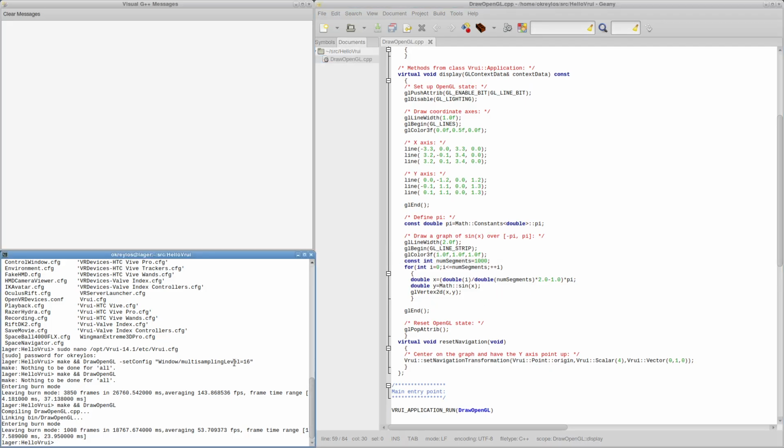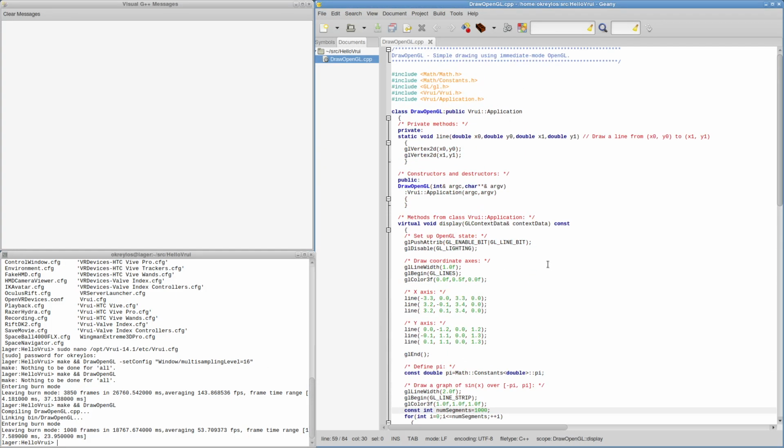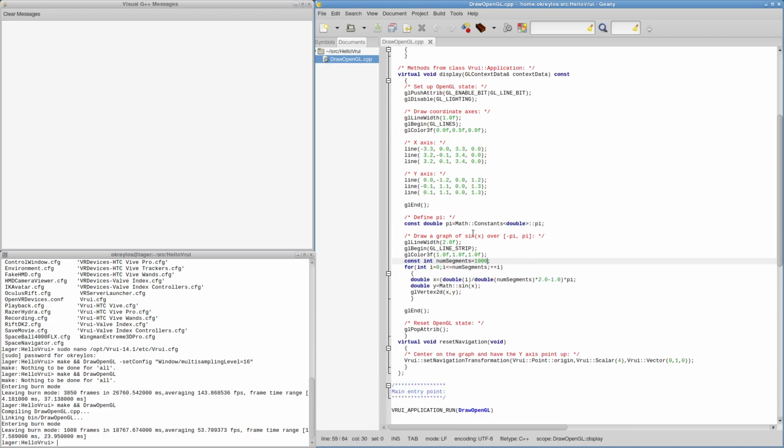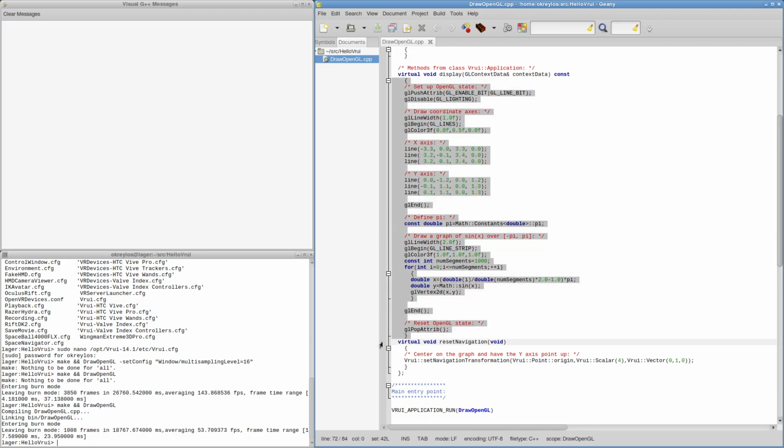So, little recap, what did we do today? We wrote a very simple program that uses immediate mode OpenGL to do some very simple rendering, like in this case a graph of sine of x, just to show that this is very straightforward. You can just directly put your OpenGL code into the display function of a Vrui application, and it's just going to do the right thing. You don't have to set up your windows, you don't have to set up your projection matrices, you don't have to set up your viewing matrices. Everything is just taken care of.